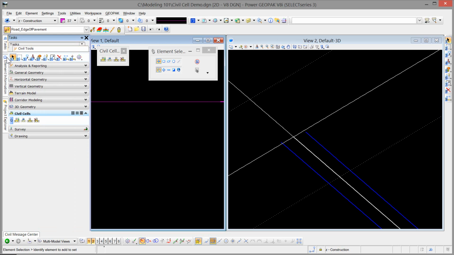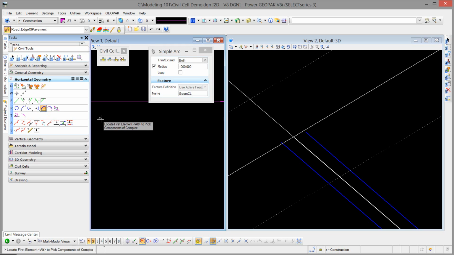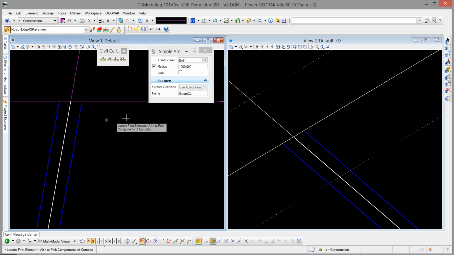So to do that, we simply come into our horizontal geometry, and I'm going to use the simple arc command for this exercise, and we're going to tell it, you can give it a feature definition. Road edge of pavement is fine. You can give this a name if you wish, so I'll just make something up here, arc 1, and follow the prompts.